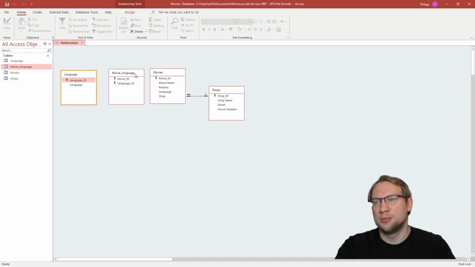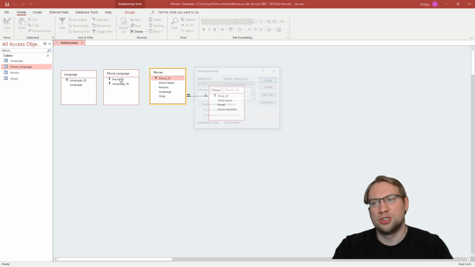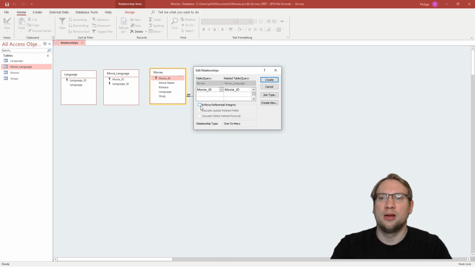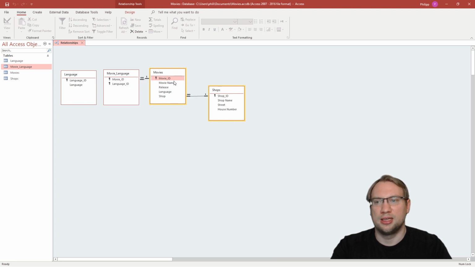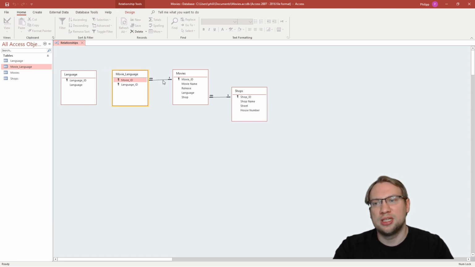That's my relationships now. And what I want to do here is, every movie has a movie ID, right? Every movie has a movie ID, and that goes into our movie language table. There we go. And of course, enforce referential integrity. Okay, create. So now we have this link. Every movie can be saved in this movie language table. And you can see it can be saved multiple times. So every movie can have more than one entry in here.